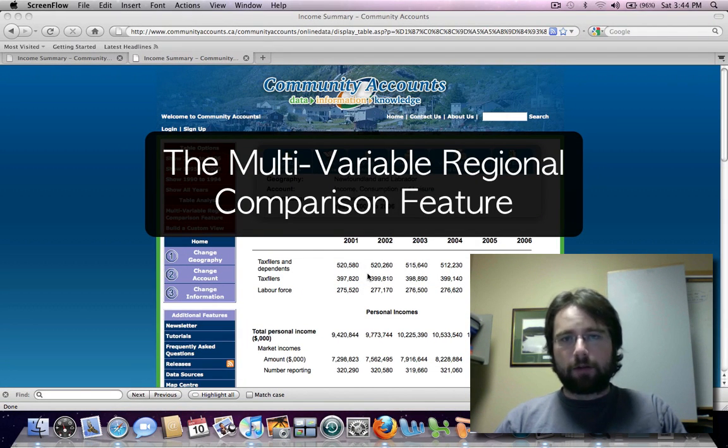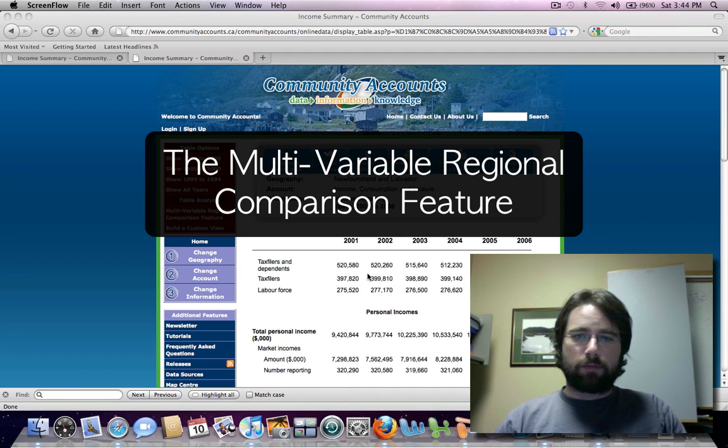My name is Jamie Dower and I'm going to be presenting this particular tutorial on how to access the multivariable regional comparison feature, or MVRC for short. It allows you to view multiple variables for multiple regions at one time on one page for one table. It can be a handy alternative to viewing a table for multiple geographies one at a time and then copying and pasting out certain variables that you might need.